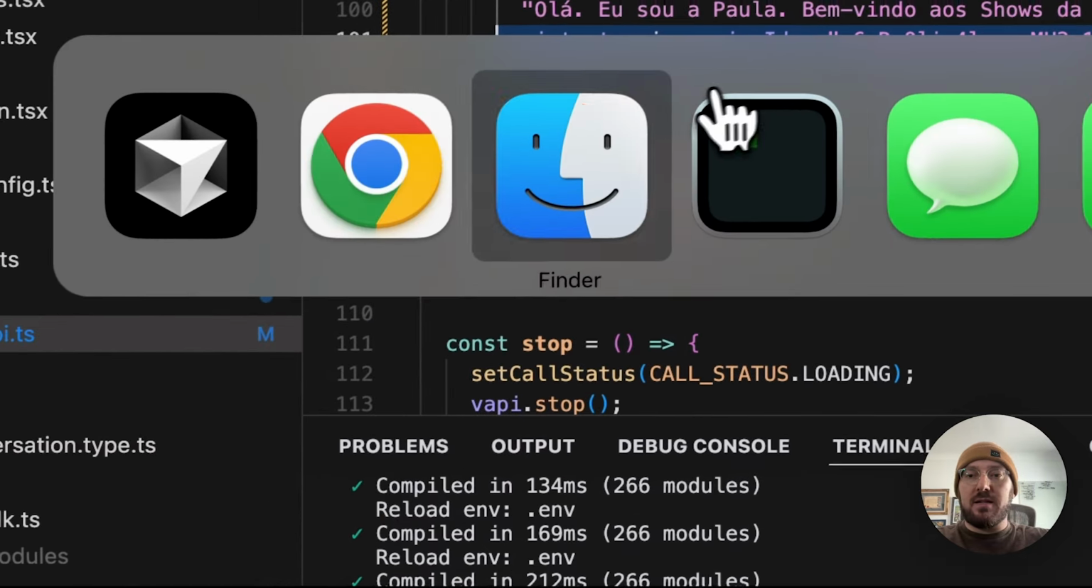All right, so let's go back and let's do two different tests. We'll start here in English to make sure that we still have Paula.